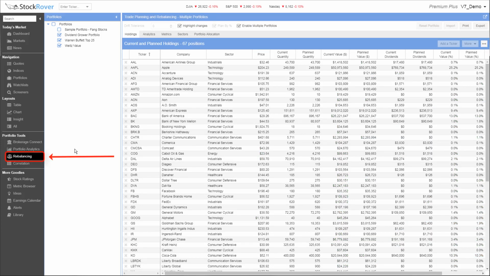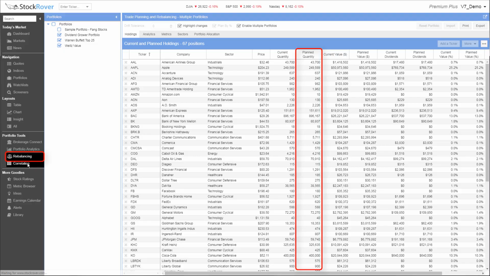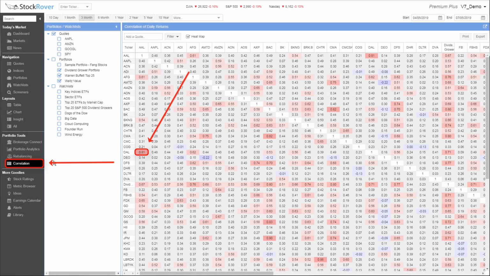You can use the rebalancing feature to further enhance your strategy by exploring alternative versions of your portfolio before trading real money. Correlation shows you how closely correlated or not stocks in your portfolios are, based on past performance. This is another way to ensure that your portfolio is diversified. You can also see a correlation table for quotes and stocks in your watch list.